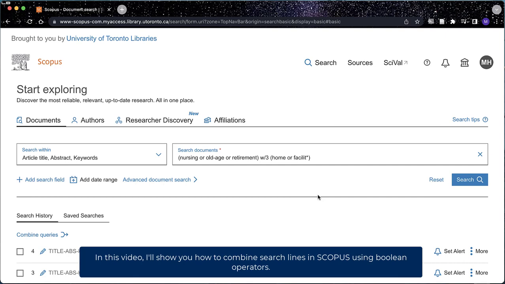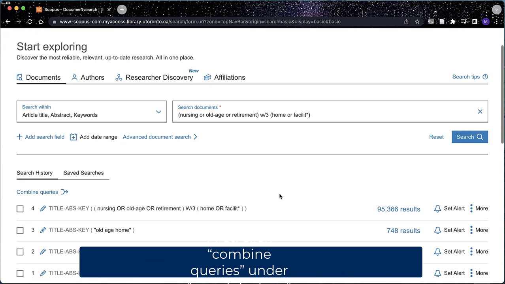This video will show you how to combine search lines in SCOPUS using Boolean operators. The goal of combining search lines is to find the overlap between search concepts, in this example, nursing homes and animal therapy. Before you combine your concepts, you first want to combine all of the lines that are searching the first concept, in this case, animal therapy.